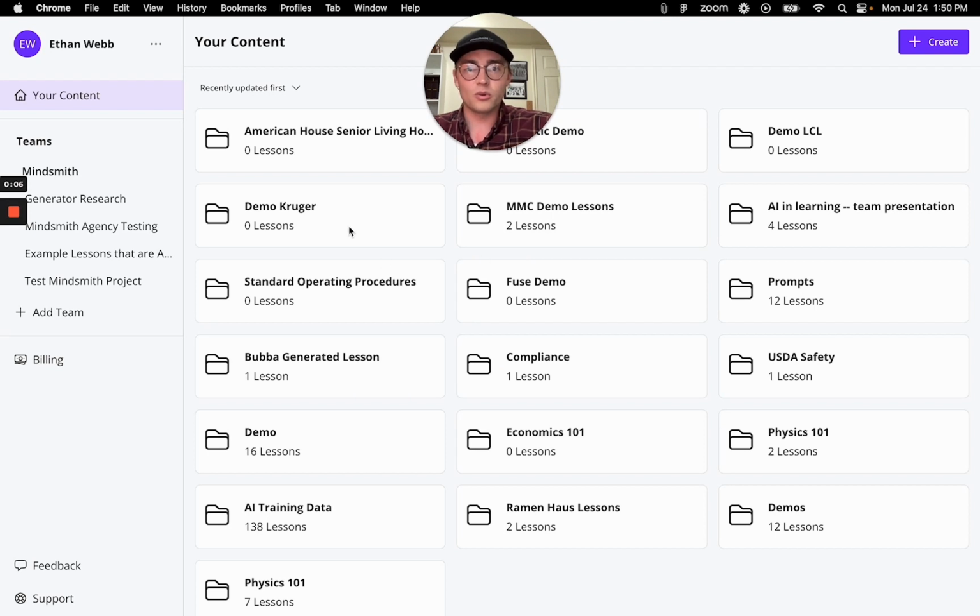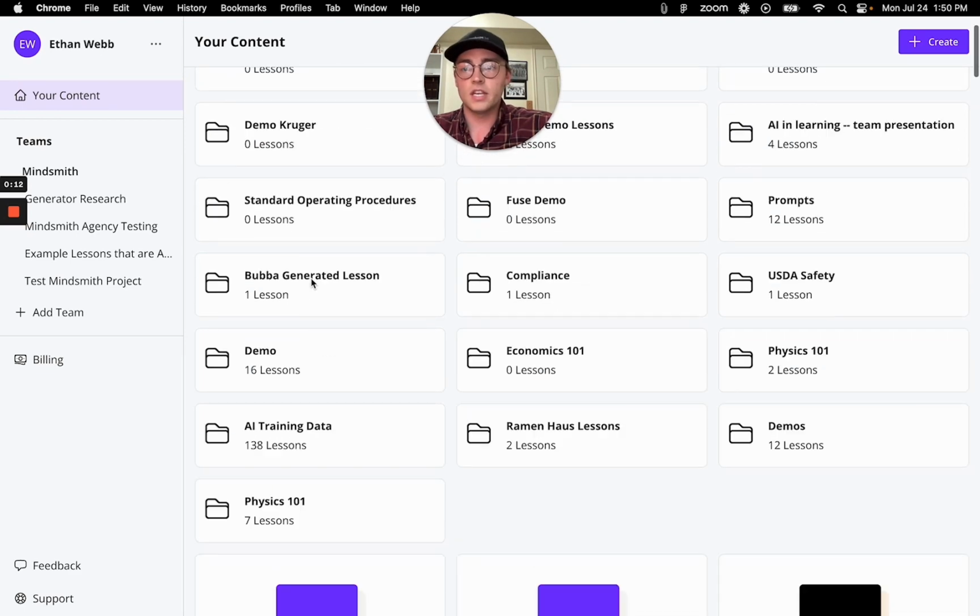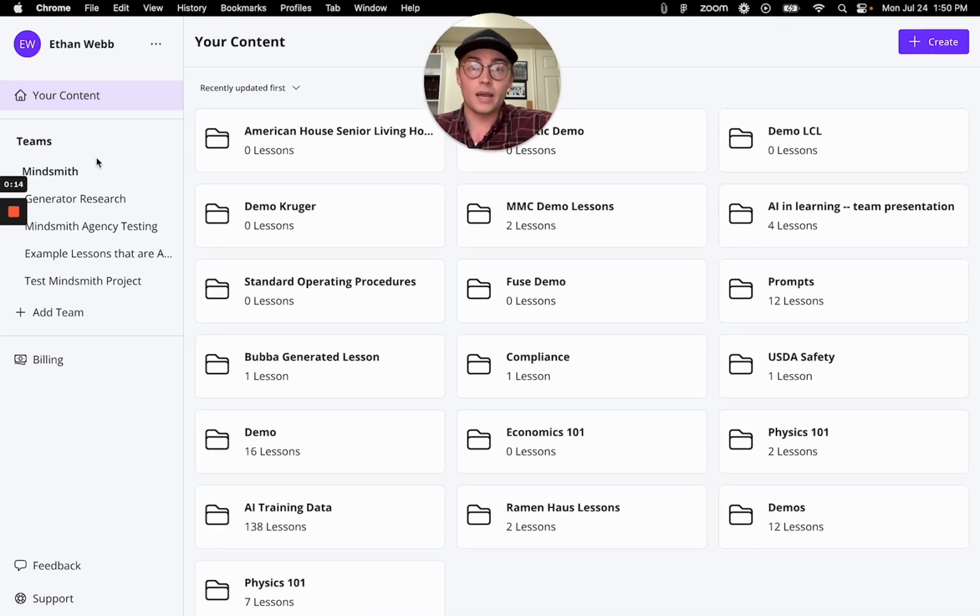You can see that when you log in, you're brought to your content, so it's kind of like a dashboard where you have folders, you have loose lessons. You can also work collaboratively with your teams. You can add team members, and you can see these are some of our projects that we were working on.